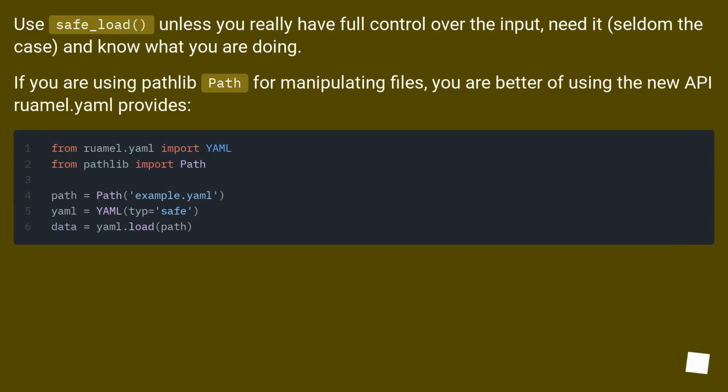Use safe_load unless you really have full control over the input, which is seldom the case, and know what you are doing. If you are using pathlib for manipulating files, you are better off using the new API ruamel.yaml provides.